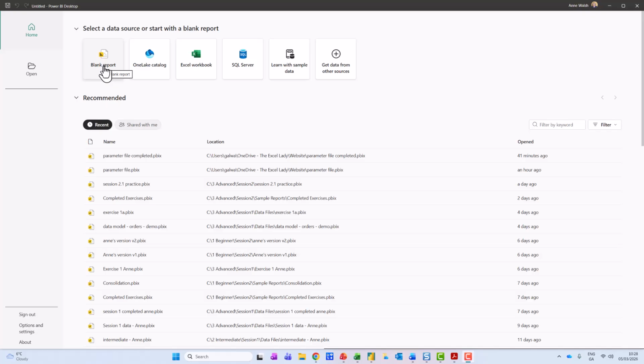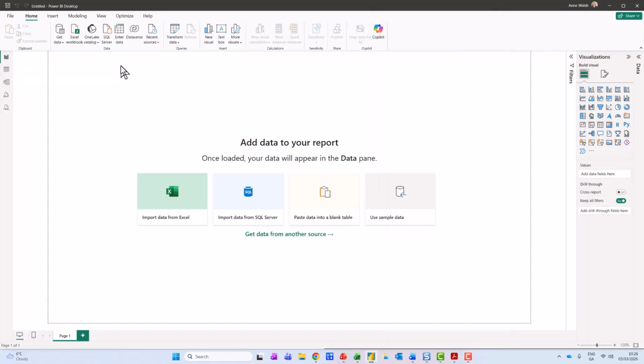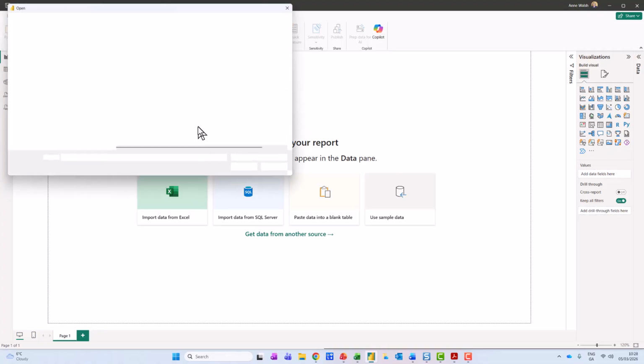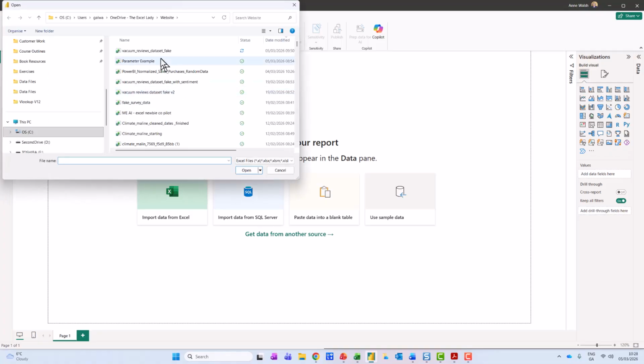So I've opened up Power BI Desktop and I've come up here to blank report. And then I'm going to import my file here. Just give it a second.